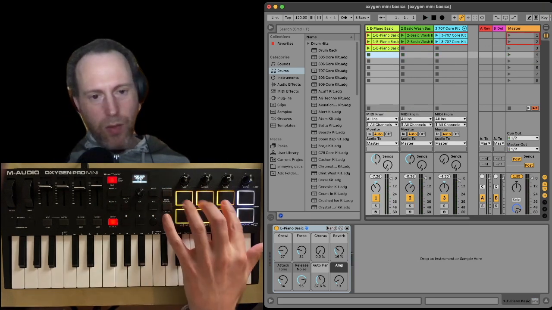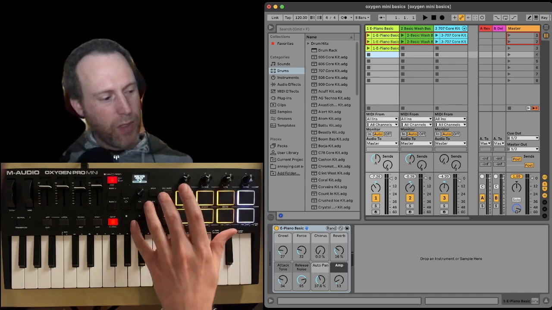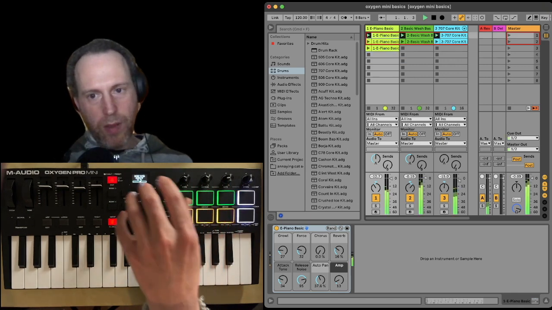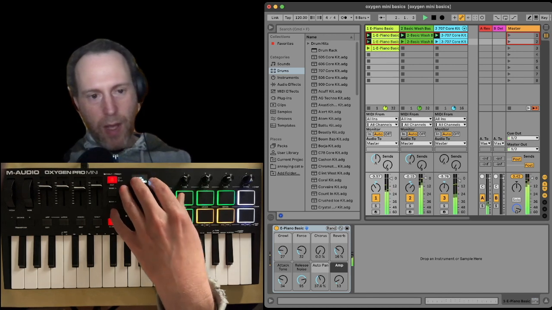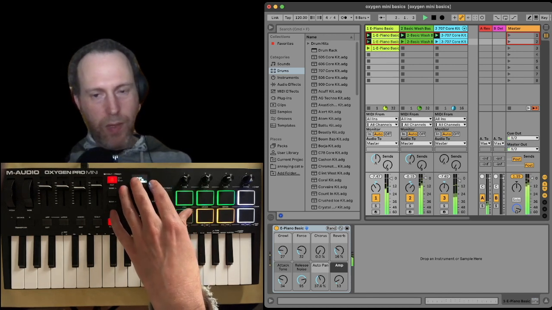And we can also work with them individually, of course. So we can start playing the first row and then cue up the second clip just on the electric piano channel.